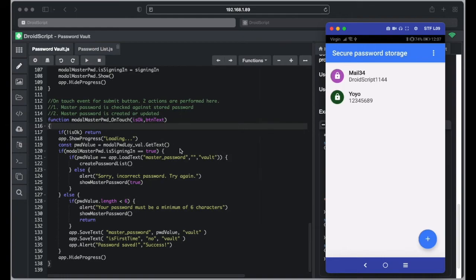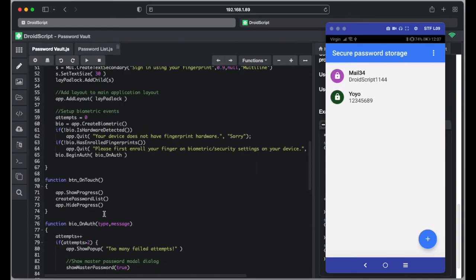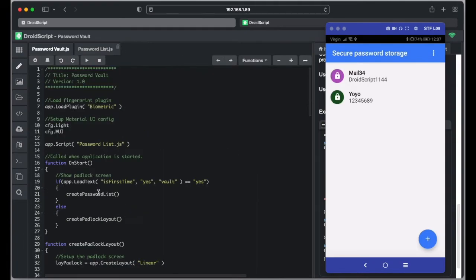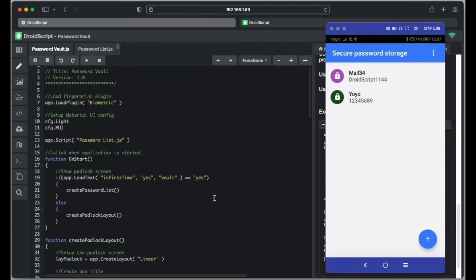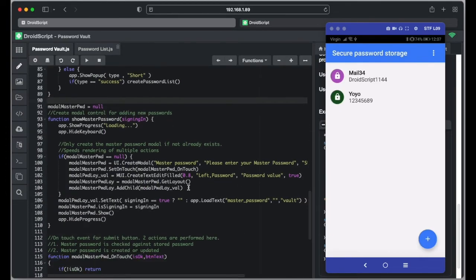You can obviously extend this further in many ways. I mean, you can always split the code up into multiple files. At the moment, I've put password list. You could put the padlock into its own file as well if you want. But again, it's all up to you. For this tutorial, I'm not going to go into all of that.